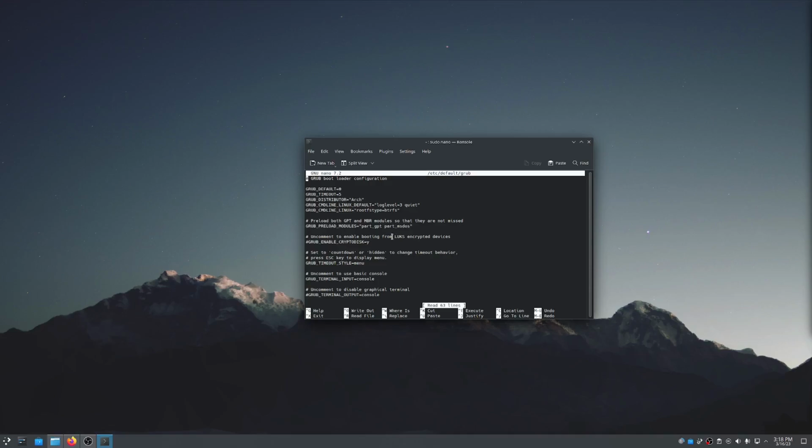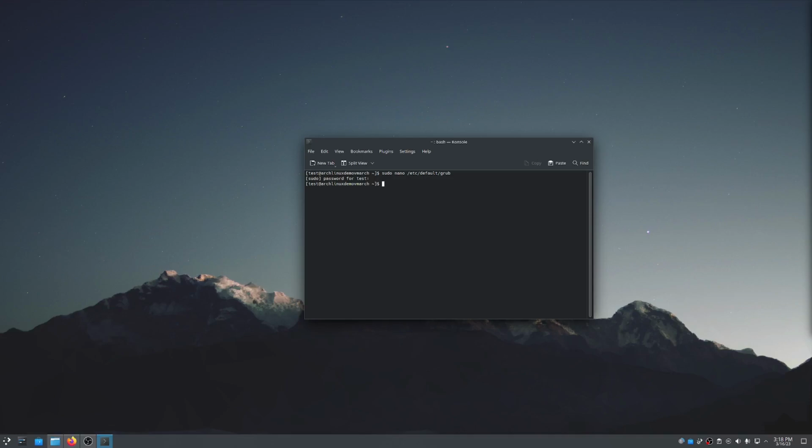So what we have to do is go to the default line and add intel_iommu=on. Of course, if you're not using an Intel CPU, you can just change it to amd_iommu=on. So you're gonna type Control X and yes, and now we must update the bootloader.